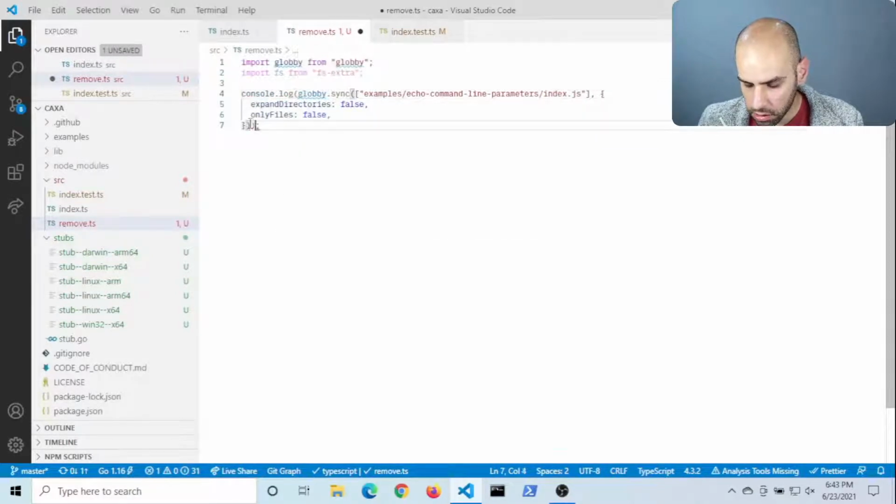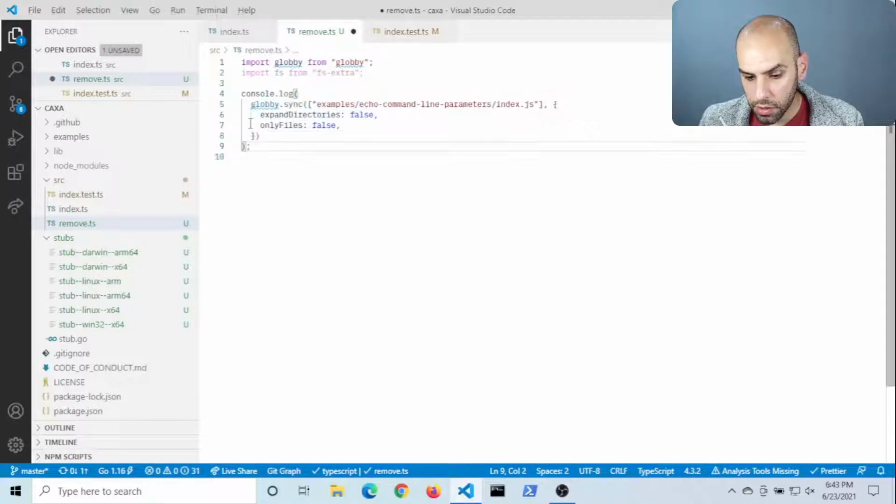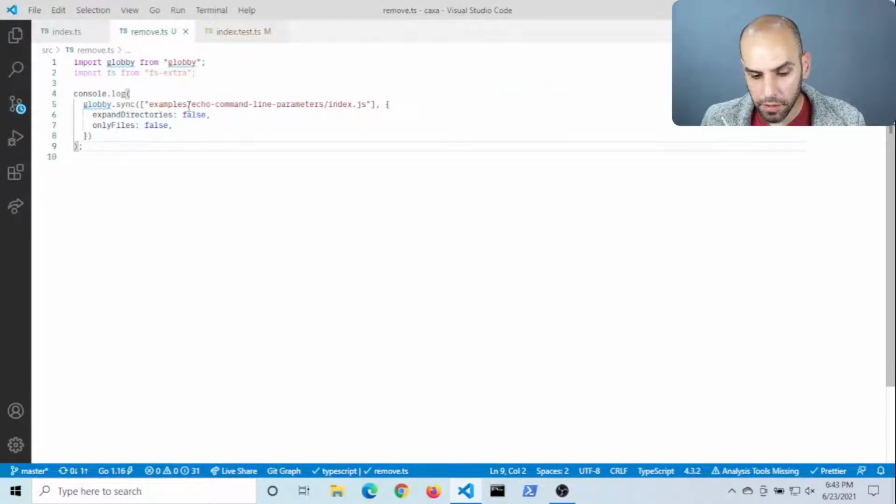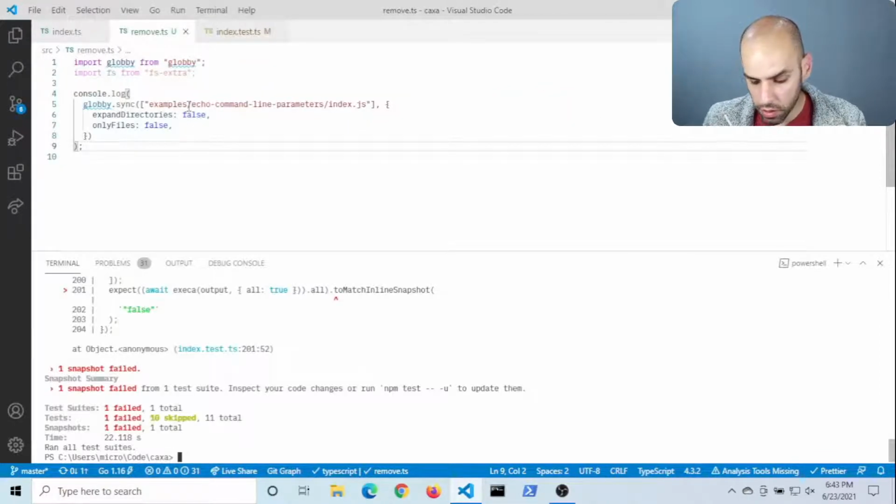Let's see how globby generates this. Do you think that globby will keep the forward slashes, or do you think that it will convert the forward slashes into backslashes? I think that it will keep the forward slashes. I think that's what it's going to do. We'll see.